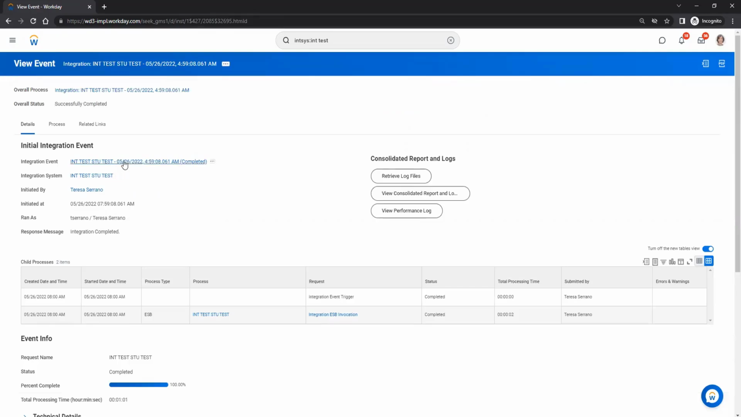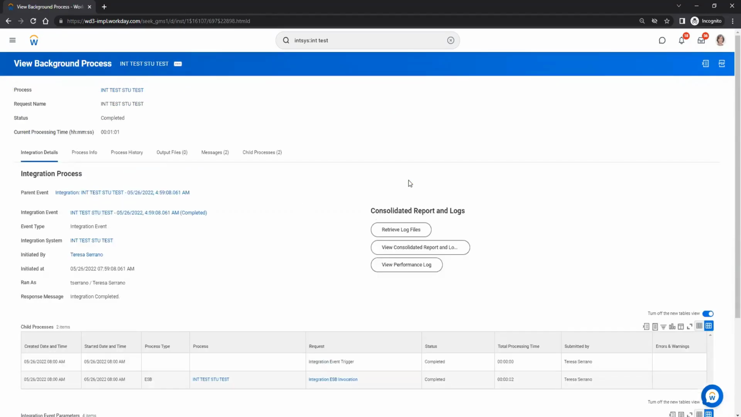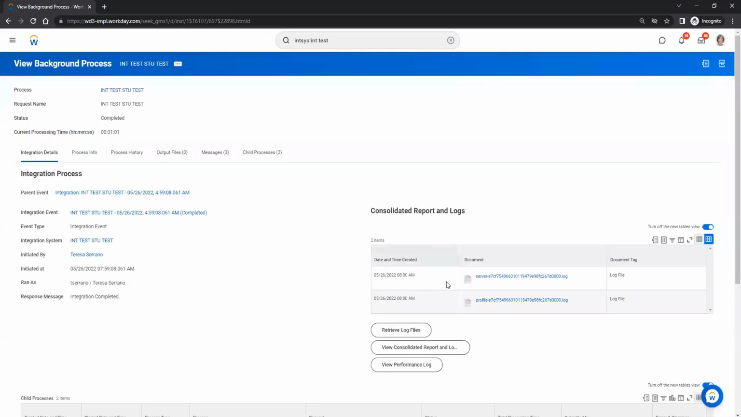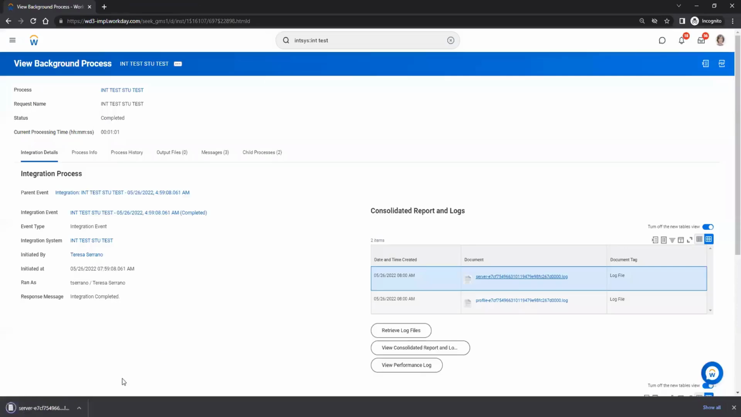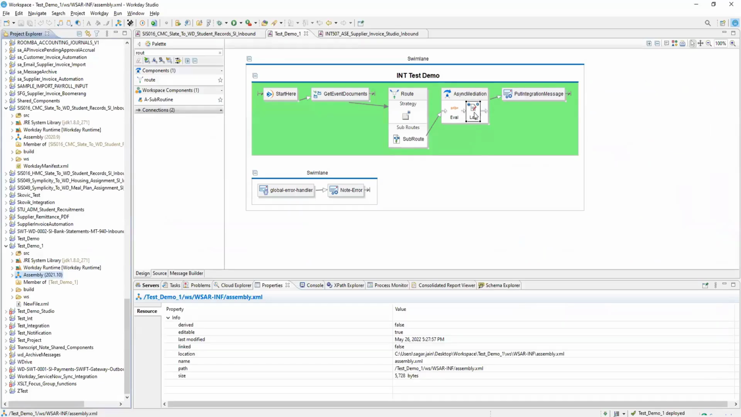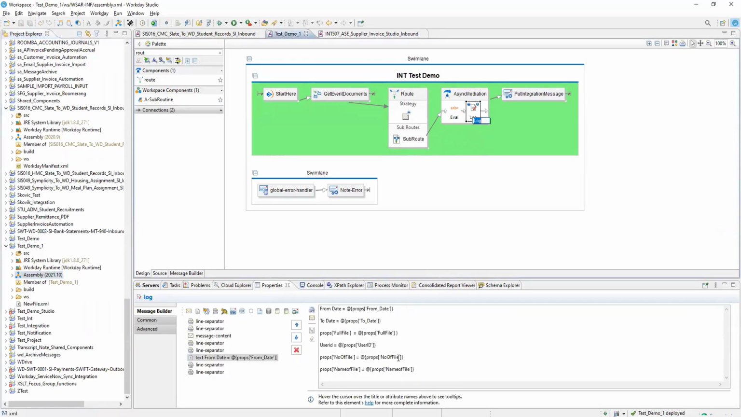Okay, so it completed successfully. Let's retrieve the log files and see how it is. But before that, let's see what we put in the log. We have the name of file, number of file.